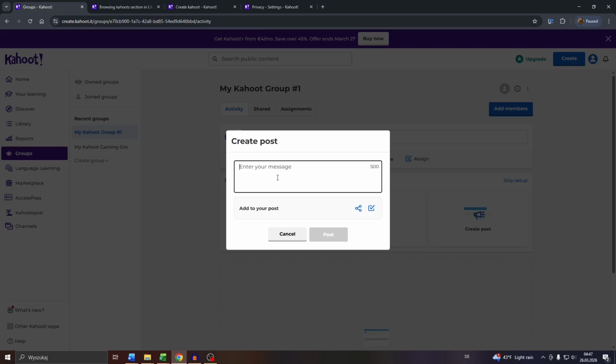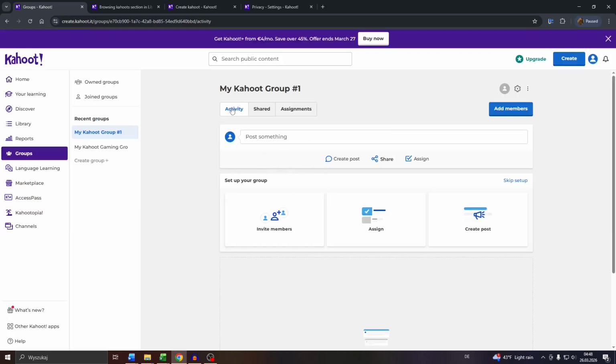And you may add to your post, for instance, a Kahoot or the quiz you would like to announce, or share the Kahoot. And after that, click into post and it will then appear here on the timeline or activity timeline inside the group, so that all members, you can view the member list here, may be notified of these Kahoots or of these announcements and assignments.